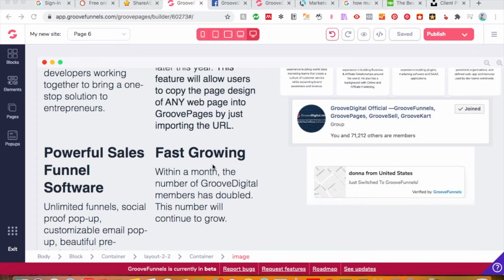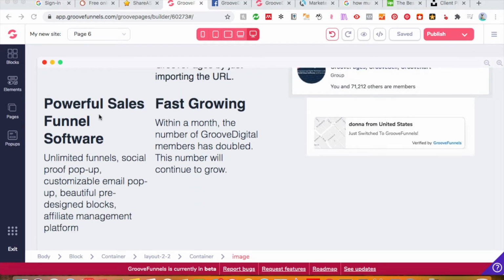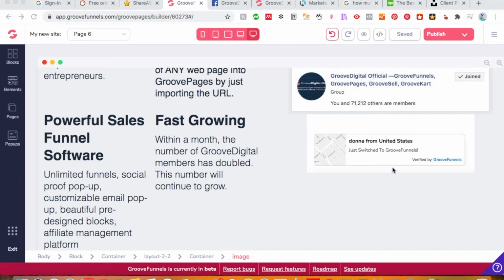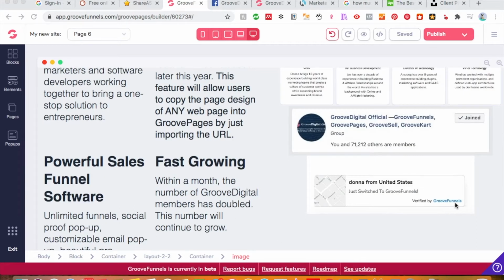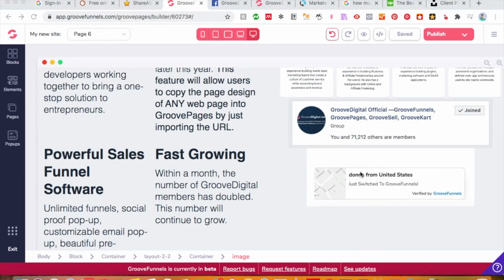And what's really cool about GrooveFunnels, they have really powerful features such as a social proof pop-up. So now they just released this feature. If somebody subscribes to your form or buys something from your landing page, then this pop-up will show. Like here, someone just signed up for GrooveFunnels. This person is from the United States.